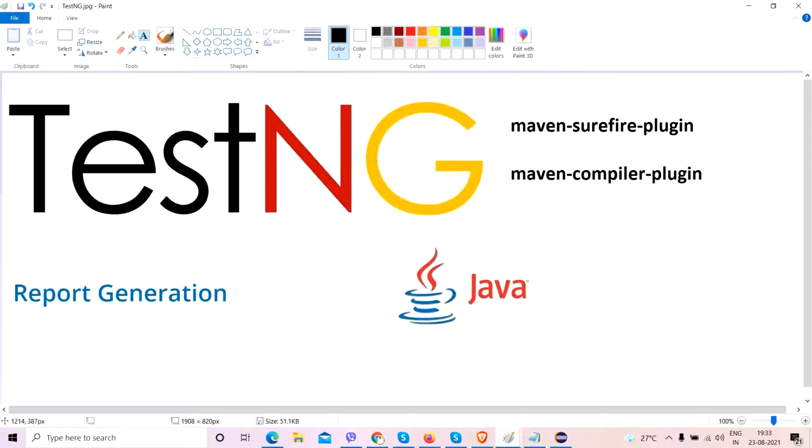In today's video we will learn about these two plugins, Maven Surefire Plugin and Maven Compiler Plugin. This is a continuation video of the previous video. I'm sure you would have seen the video which tells you how to run multiple test suites using one testng.xml file. This is just a continuation. But why am I making this video on Maven Surefire Plugin, Maven Compiler Plugin and all that? I'll tell you the reasons.